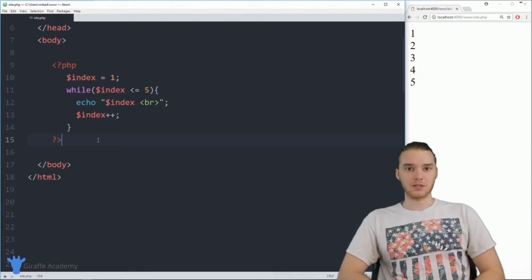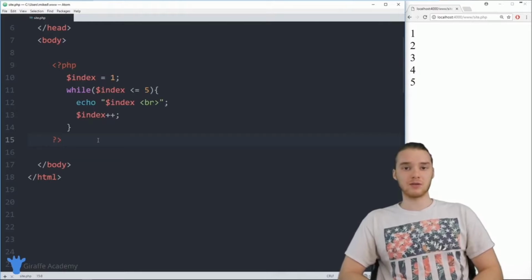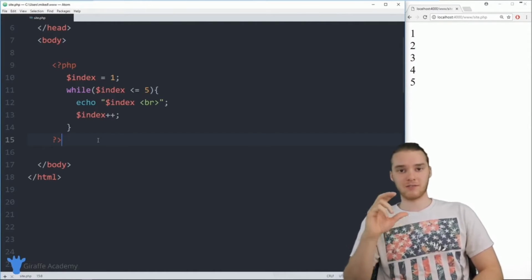In this tutorial, I'm going to talk to you guys about for loops in PHP. Now, a for loop is a special type of loop which is used in conjunction with an indexing variable. And basically what's special about for loops is that they allow you to keep track of a specific variable as you go through your loop.